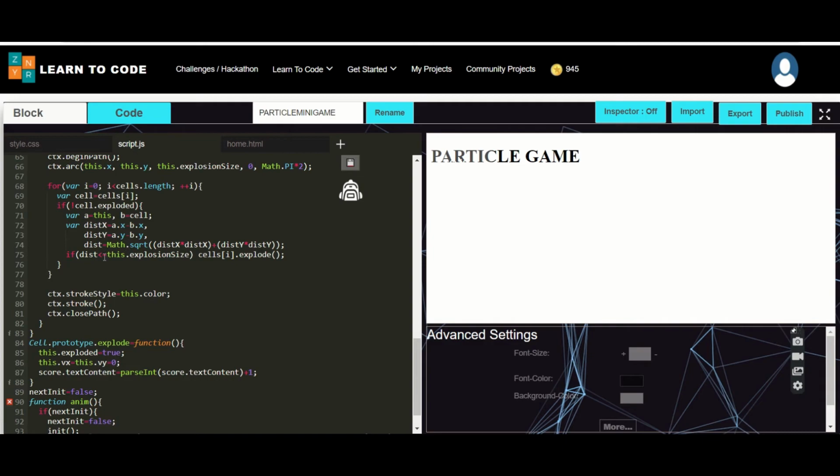So on the continuation of this, I have used the explosion size, it should be exploded. Then on the context of strokeStyle, I have used this.color and the context of stroke, and I have made the context of closePath.